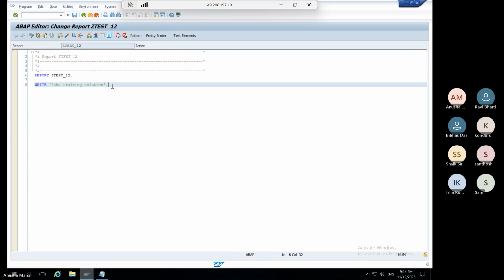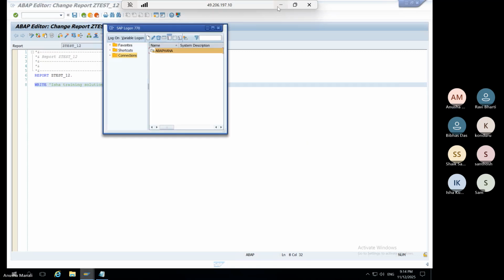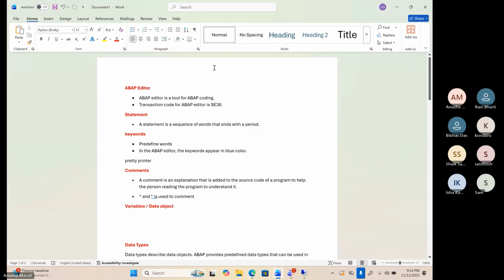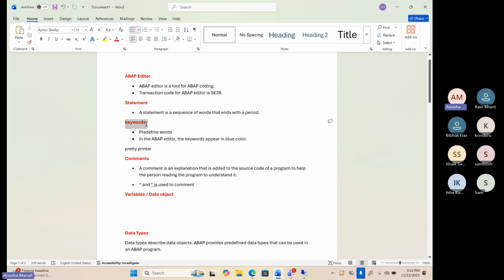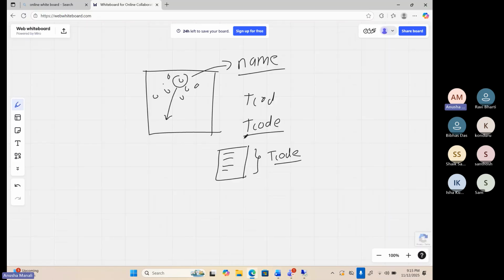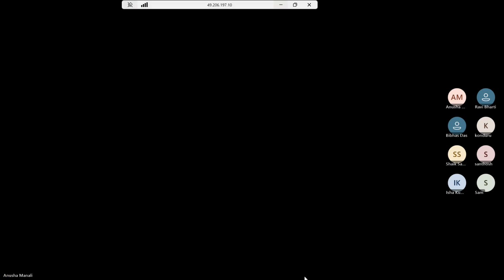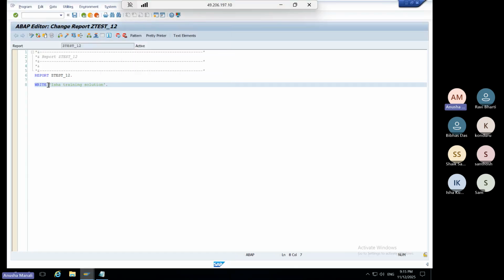So our next topic is statement. I told you what a statement is. Then our next topic is keywords. As I told you, keywords are predefined words in ABAP SAP standard programs. So by default, keywords appear in blue color in an ABAP program as I showed you. This is blue color. So that is by default our keywords.